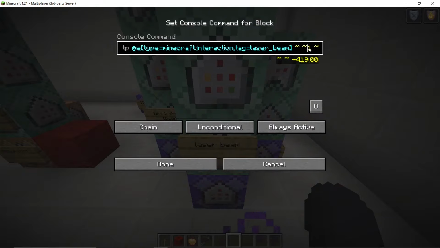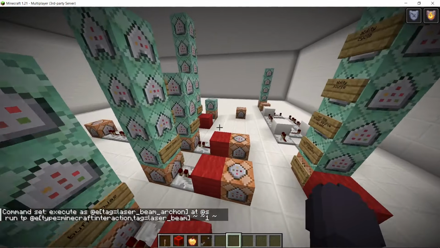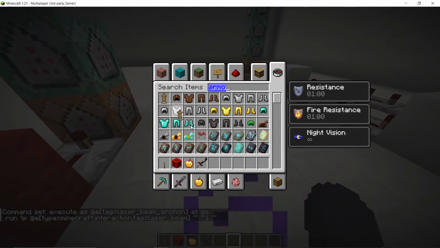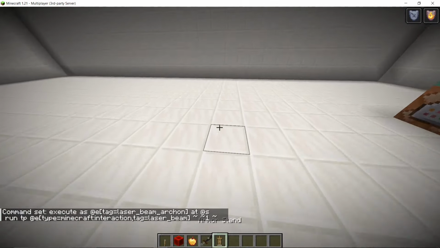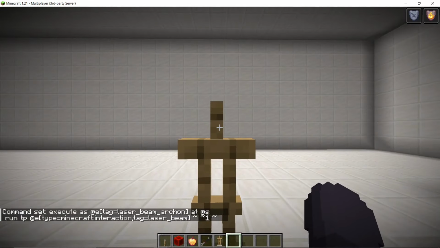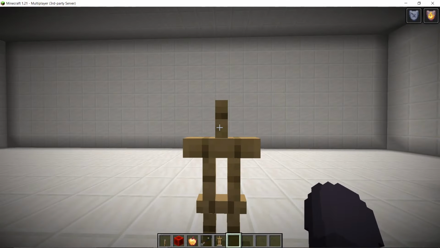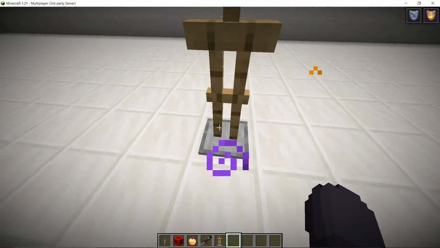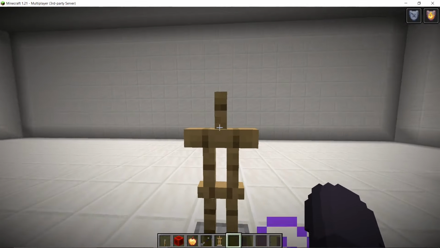Really, for the location-wise, you want to make sure it's just wherever you're playing the particles, because this is the part where you're interacting with it. So the armor stand is 2 blocks tall. So if we're playing our particle up here, we want our interaction to be up here. So the tilde is down at the feet. So if it's up 1, we're playing it at the eyes.